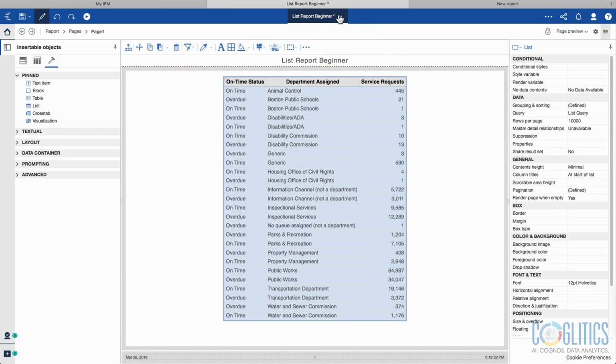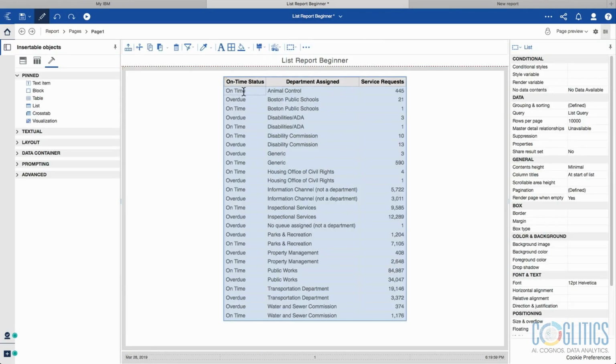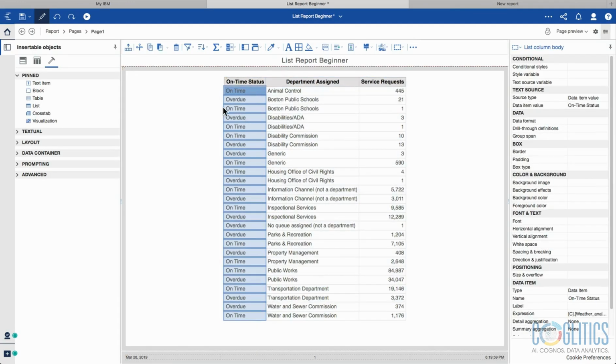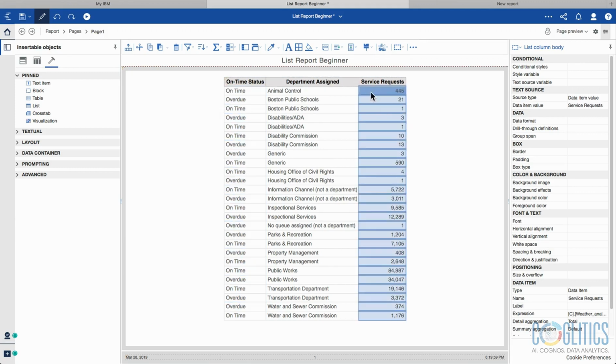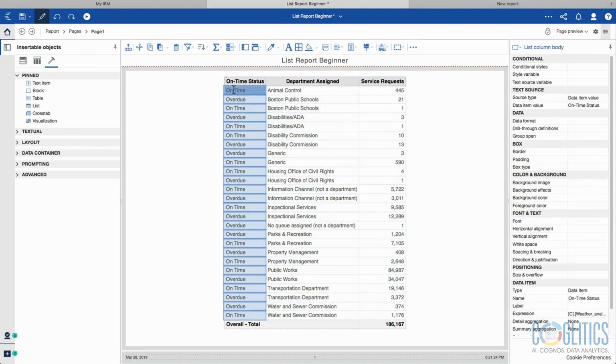So if you want to see the list report, you want to see it like this with the group and the total, this is how we are going to do it. So go back to your list beginner, and you have to do it in this order. If you want to see expected results and you don't want to be surprised by what you see, do your totals in this order. See, if I select the service request and I hit the total, it's just going to put a total at the end. It doesn't give me the total for the on-time status and then the overdue. But I want to see the totals for the on-time and then the totals for the overdue.